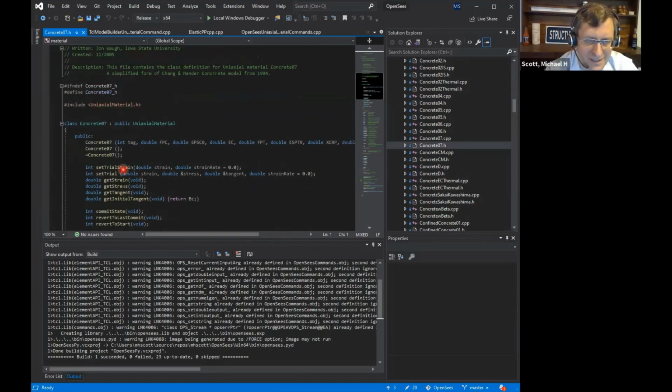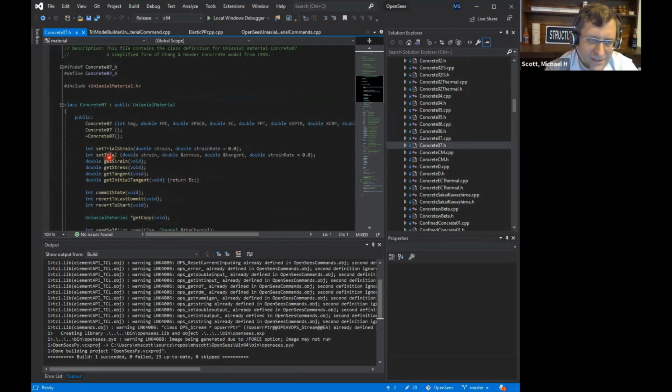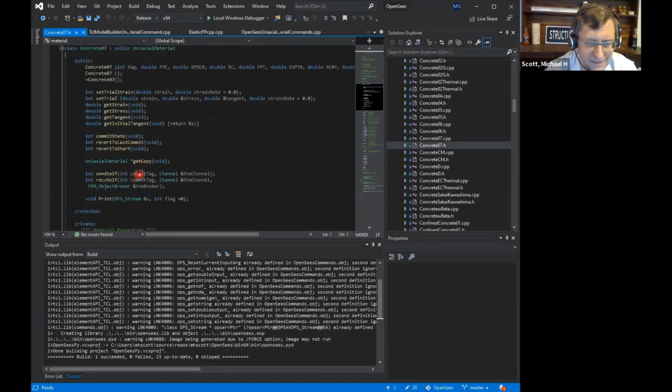And you see it also declares the same functions. Set trial strain is an optional method that the fiber sections call, so that you don't have to call 3 functions to get the stress and tangent. You can get them all in one function call, because when you're down at the level of fibers, you want to be as efficient as possible. And more function calls equals more computation time. So this takes a strain and then returns stress and tangent. That's a handy little function to keep in mind. But then get stress, get tangent, commit state, all the same stuff, right?